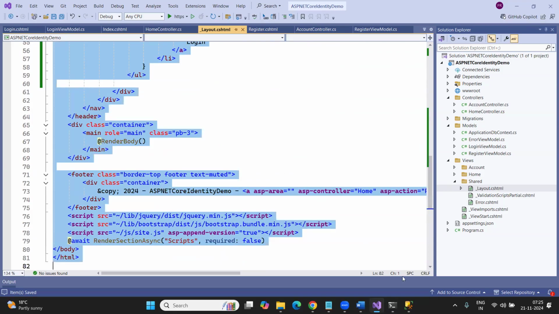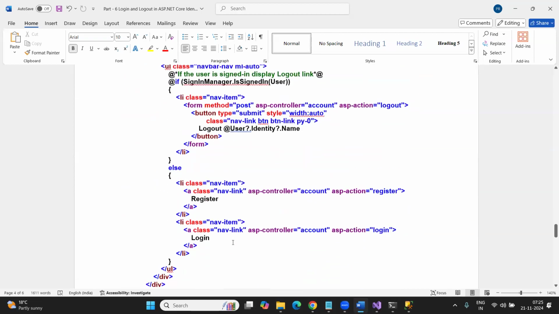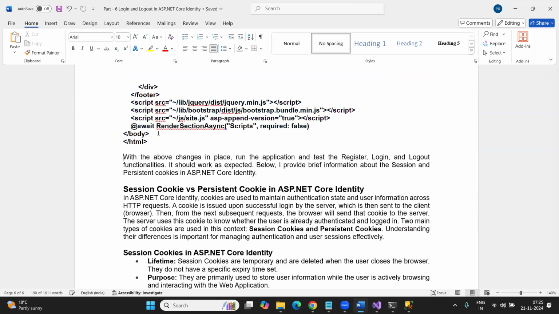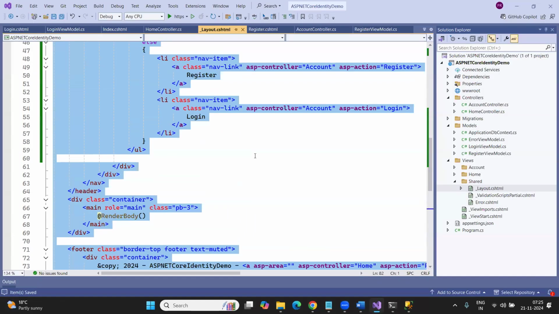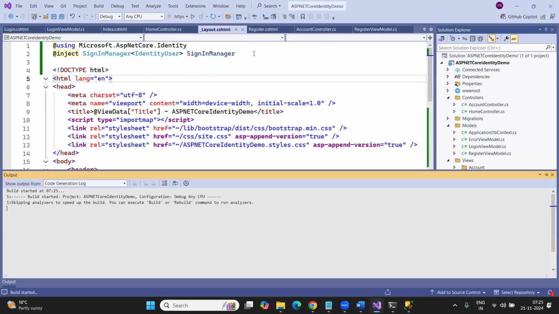So let me save the changes, and whatever changes we have done, let me put it here. With these changes, now run the application and see whether the functionality is working as expected or not.